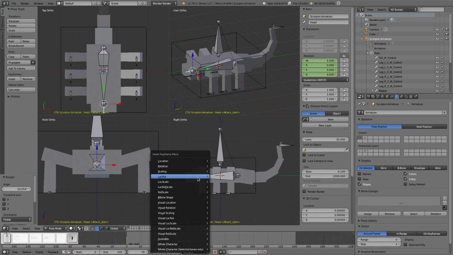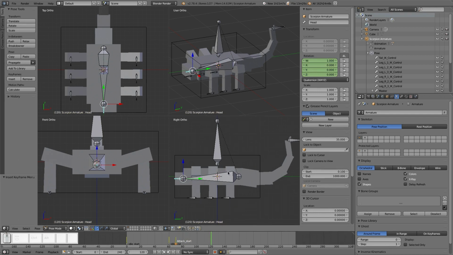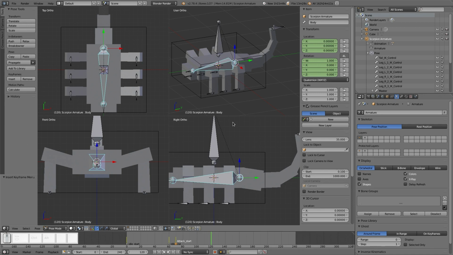I don't know. I am so not qualified to be teaching this. And we're going to set a rotation keyframe for the head. Alright, so this is the attack start. I'm just going to go to frame 120. And I'm not even going to set any keyframes here, but I'm going to kind of visualize what I want the attack to look like.